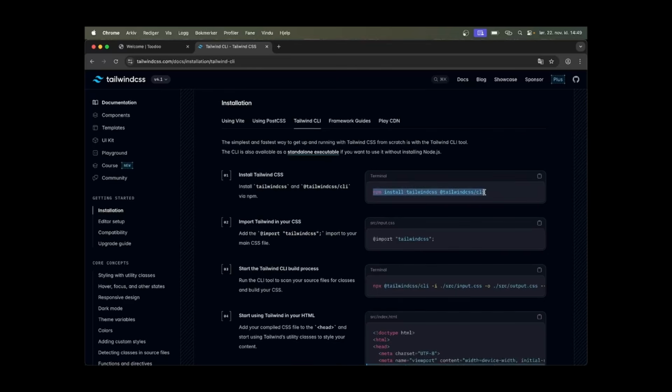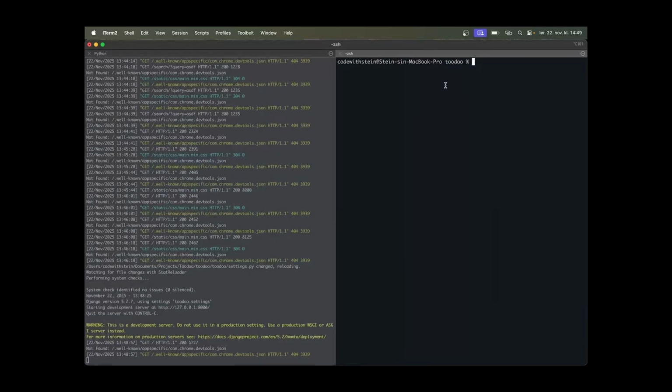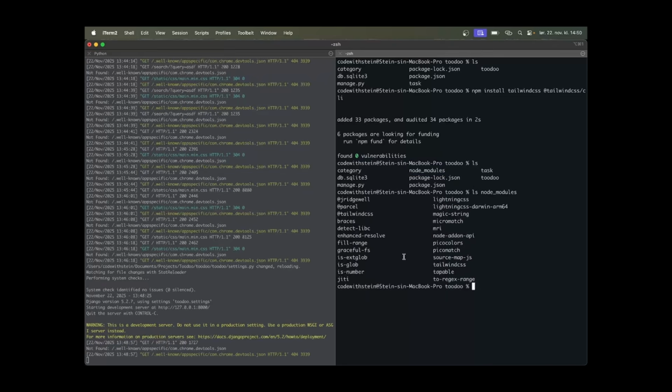So I'm just going to copy this command here, go to the command line, and then I'm in the same folder as, for example, manage.py here. So to install this you need npm and node running on your computer, and then I can just paste this command here, npm install tailwindcss and tailwindcss CLI. So now it is installed, and you can see that I have a folder called node modules, which should be filled with a little bit like Tailwind CSS and things that Tailwind CSS is dependent on.